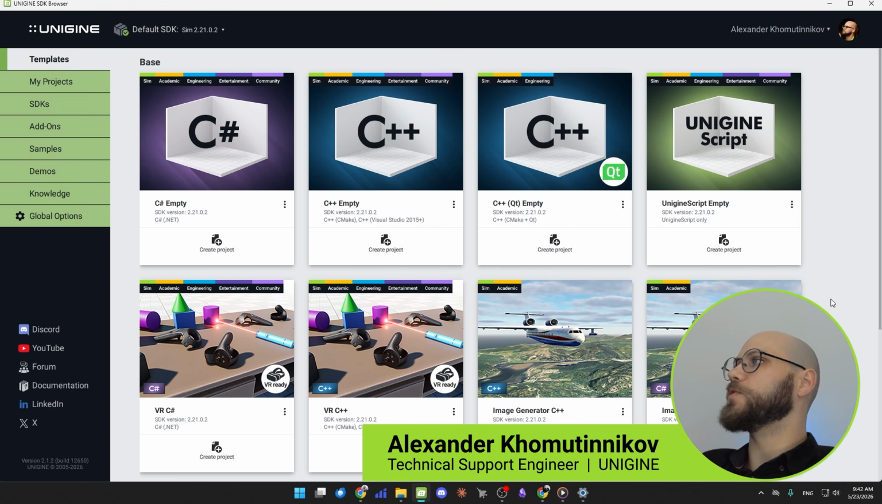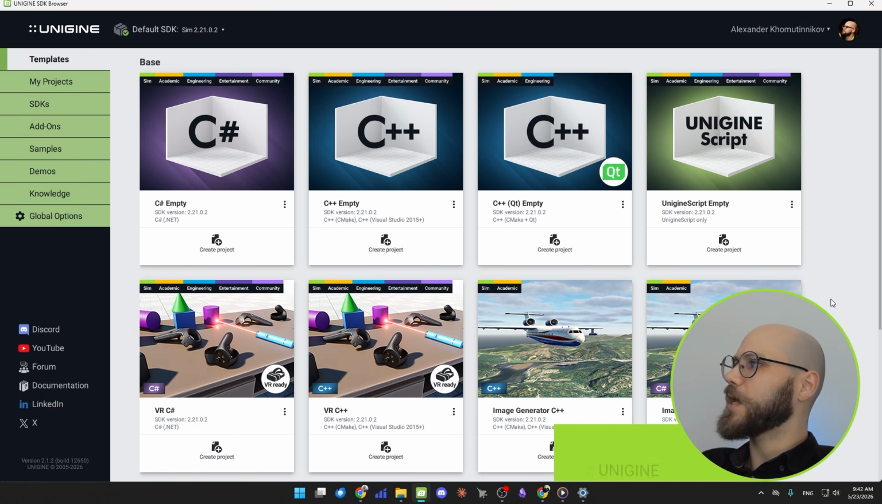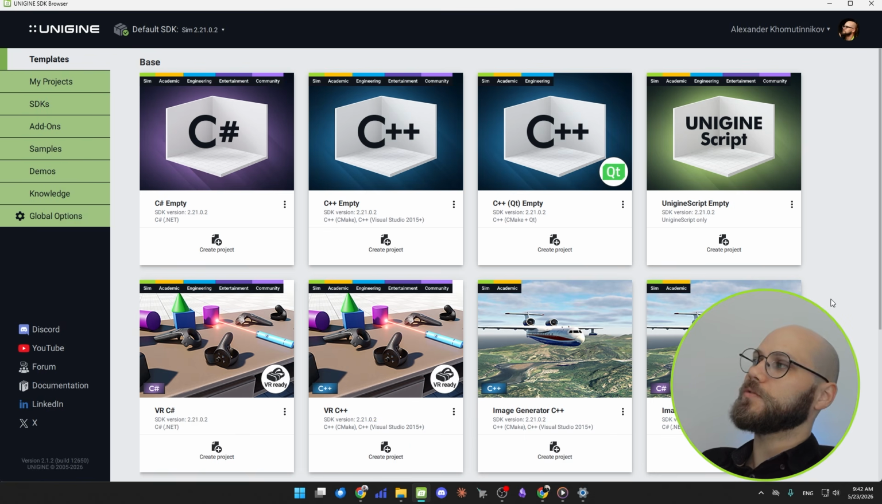Today we're taking a look at the new project templates introduced in UNIGINE 2.21. So what are project templates and why do they exist? Project templates are not new to UNIGINE. We've had a blank project template and VR template before. What's new in the new version is the industry-specific templates.